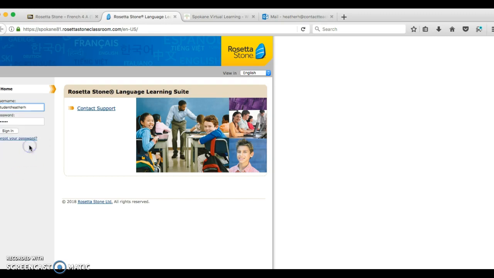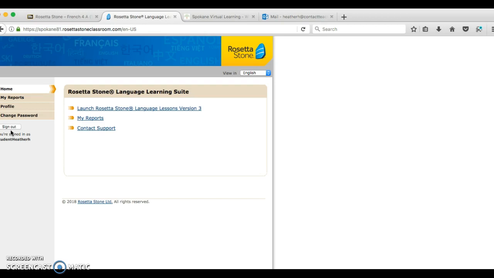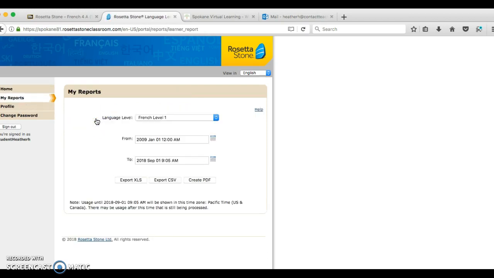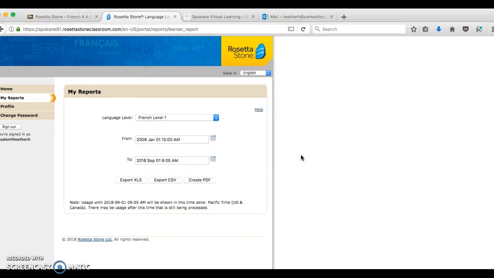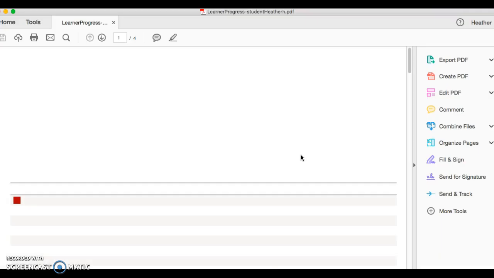And you're going to use the password and login that has been sent to you. And I believe our password is just French. I can double check that if it's not working. If you're going to make a PDF report for me, you're going to go into My Reports, and that's how you do that, and you're going to create a PDF. So when I say I want a report that's due, create a PDF, use Adobe, and then save it on your computer.